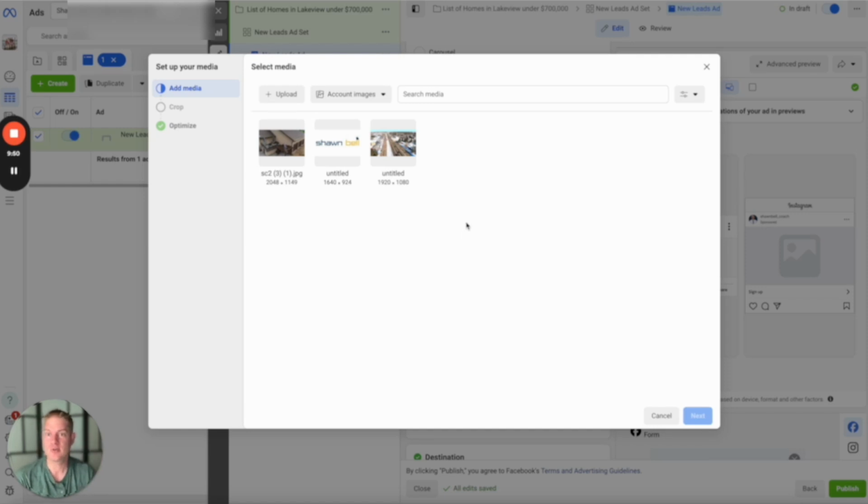So if I was to do this ad, a list of homes in Lakeview under $700,000, I would go get my photo taken in front of that Lakeview sign. That's it. Makes it simple. A set of eyeballs gets more engagement than anything else, and then that sign creates familiarity because people in your city have seen it before, and they're like, what the heck is this about?